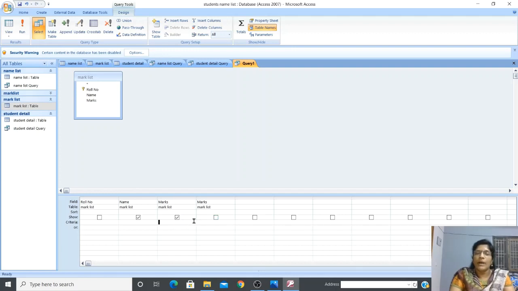So click on that Marks column and type your condition. I want to display the students who have scored greater than or equal to 21, so I'm putting the greater than symbol, then 20. That is my condition. Is it clear? So criteria means your condition. You applied some condition, so everything is over.